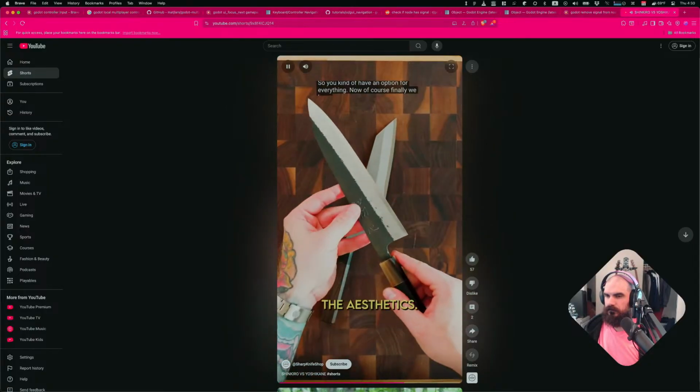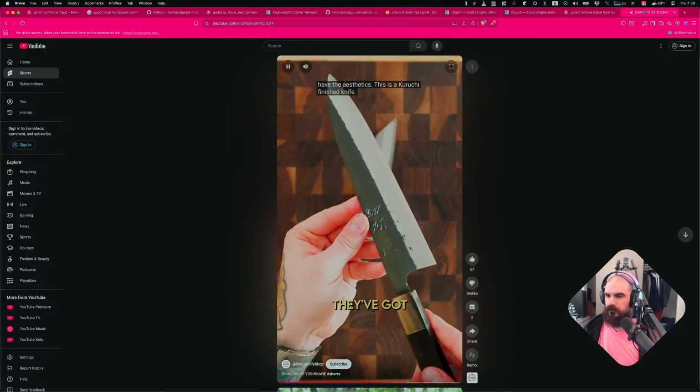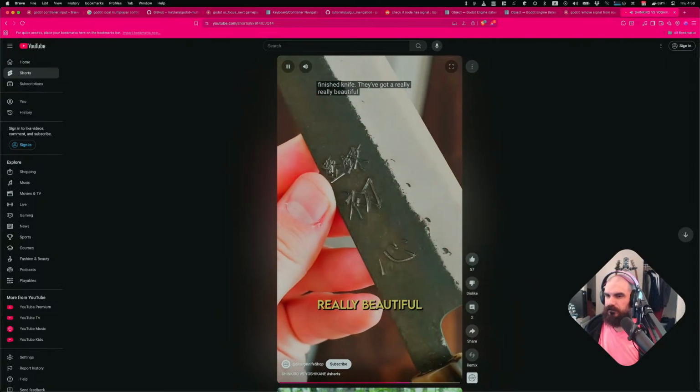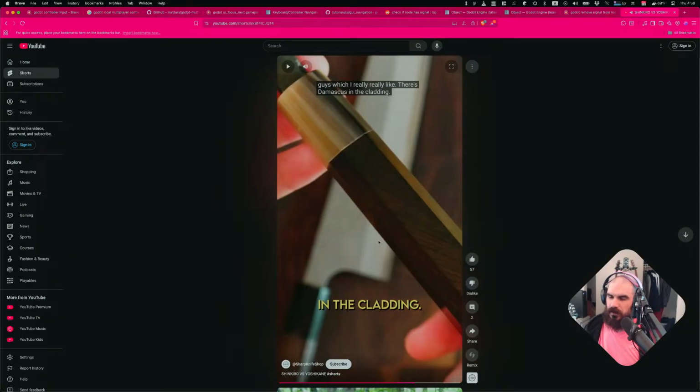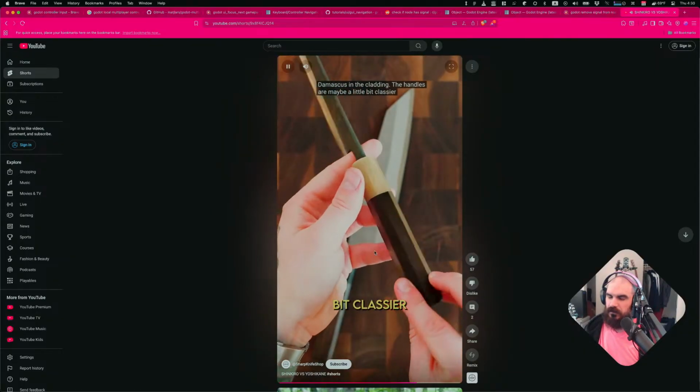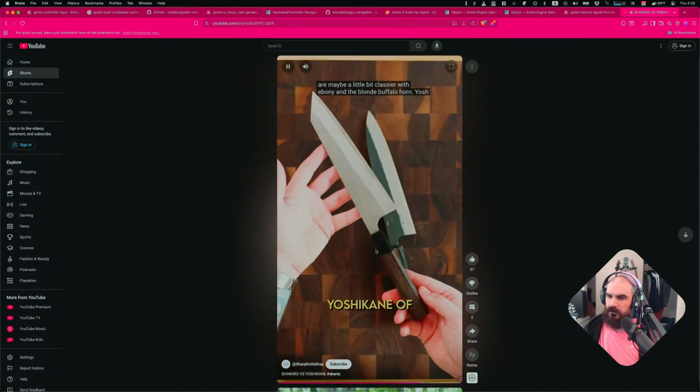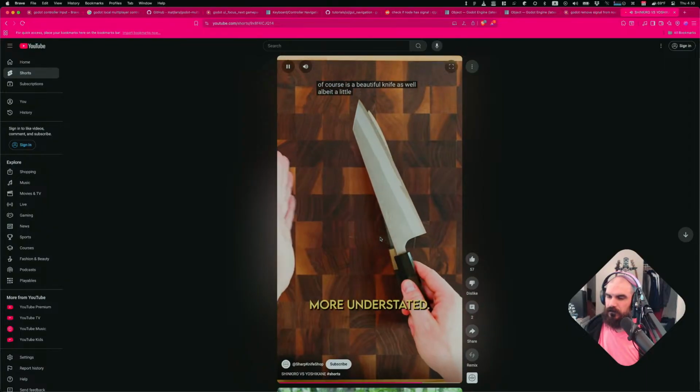Now, of course, finally we have the aesthetics. This is a Kurouchi finished knife. They've got a really, really beautiful hand-done kanji on these guys, which I really, really like. There's Damascus in the cladding. The handles are maybe a little bit classier with the ebony and the blonde buffalo horn. Yoshikane, of course, is a beautiful knife as well, albeit a little bit more understated.